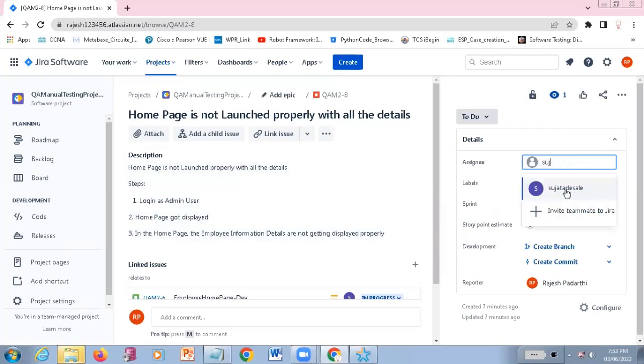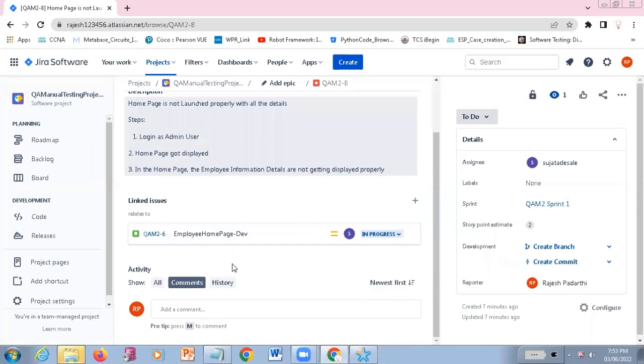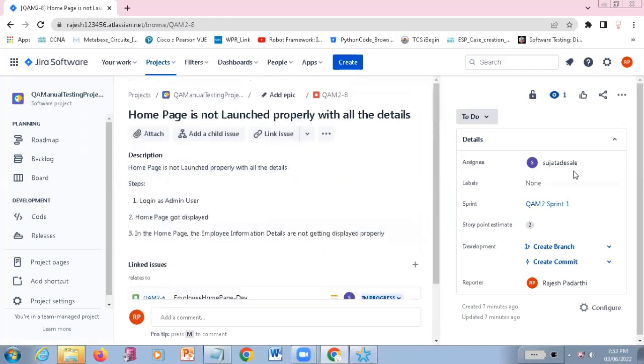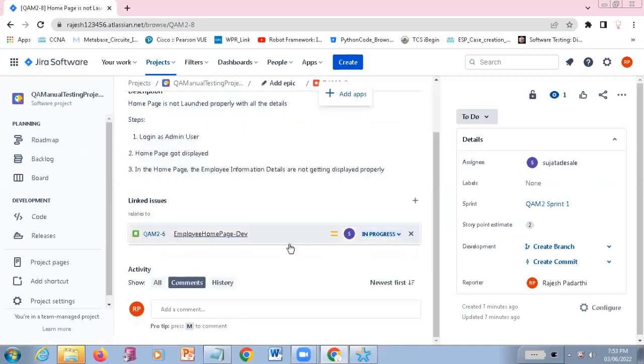She wants to assign it to herself, and then she wants to work on this particular user story, this bug, and complete the bug. She wants to fix the bug. So once she has completed it, she is going to change the status. Where is the status? It is available here, right? Okay, see, here it is.